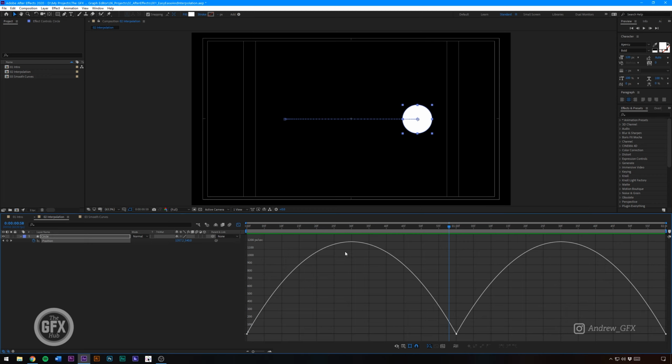So the taller these lines are in the graph editor, the faster your object is moving at that given point in time. So let's read this graph. Now at frame 0, our circle is at a dead stop. It's not moving. However, as time goes on, it picks up speed and it crescendos here at about 30 frames at 1200 pixels per second.